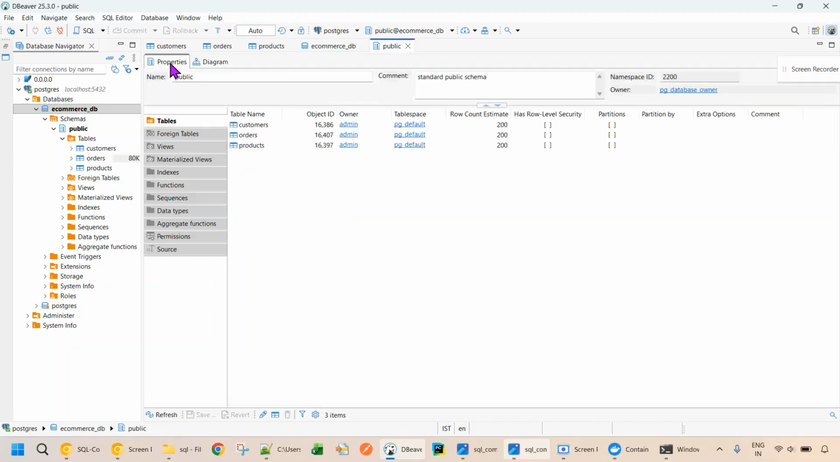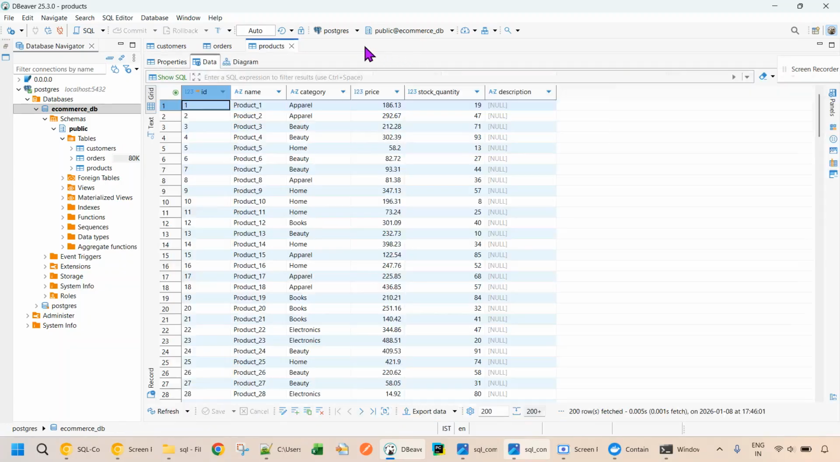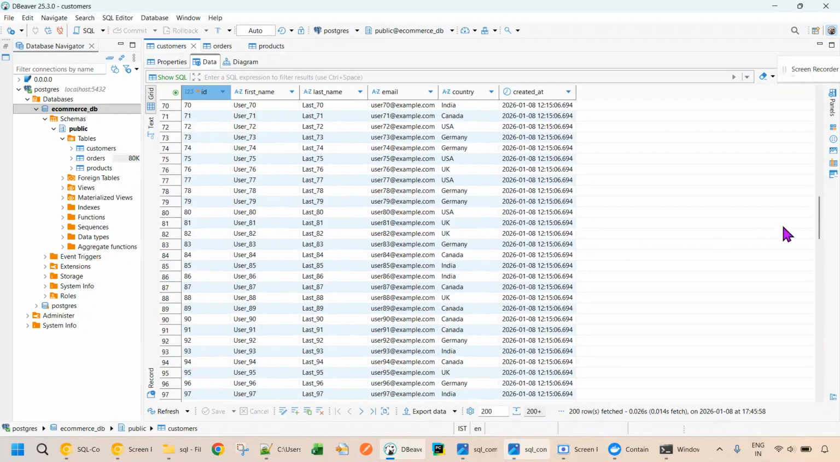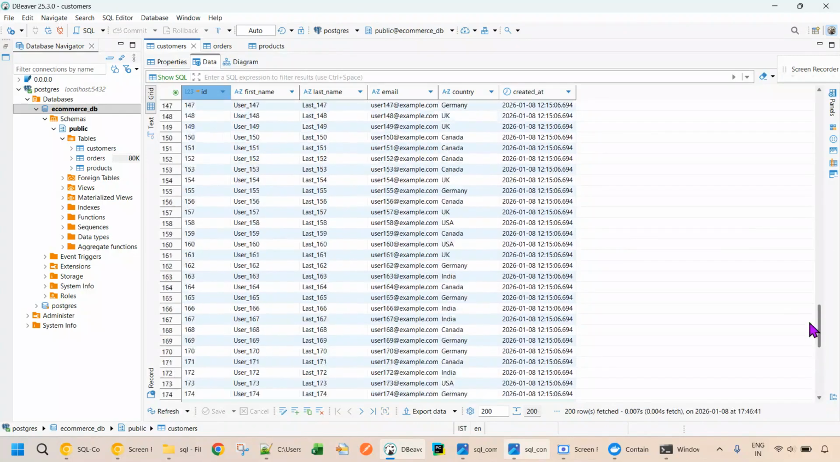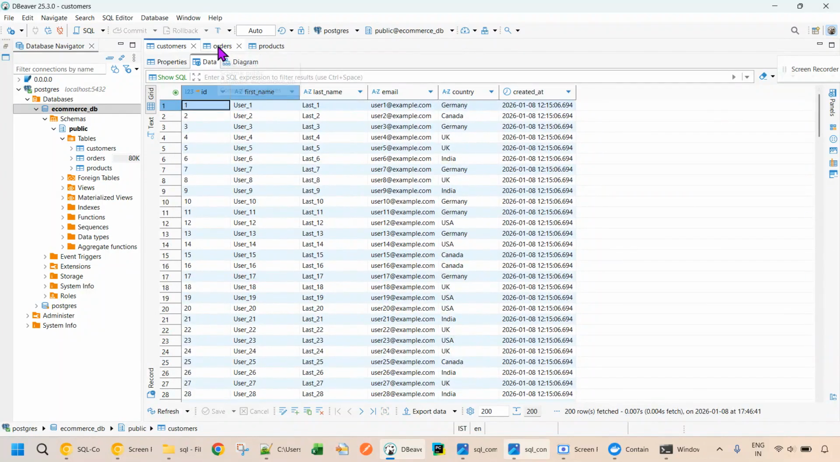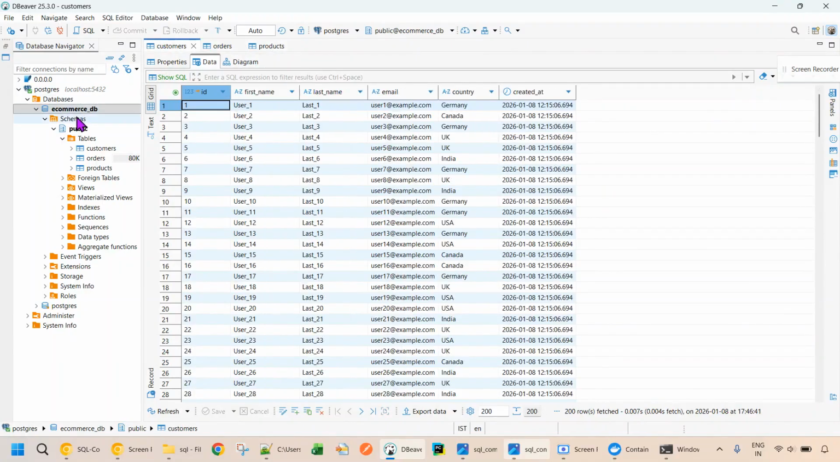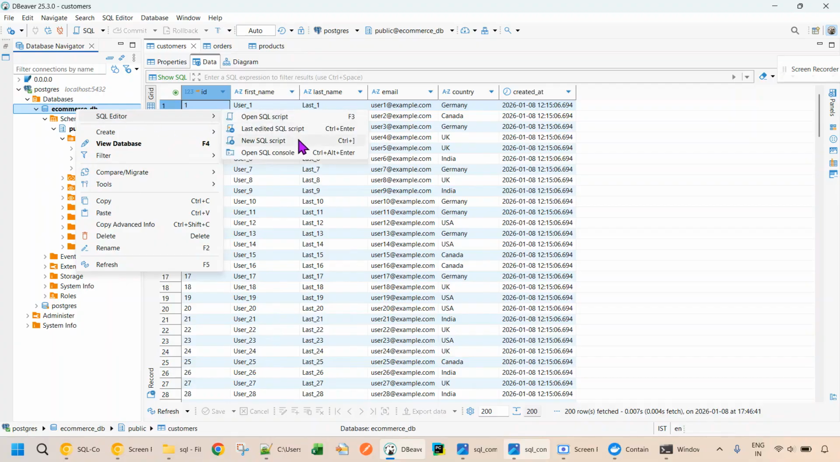Okay, and the properties. Now let's see the content of each table. There are some 200 rows entered in each table. Of course, the keys and everything are matched, and there is some data to work upon. So now let us open a new script.